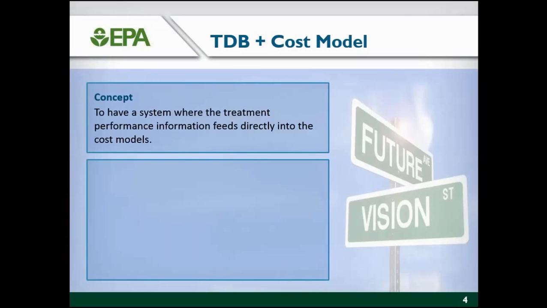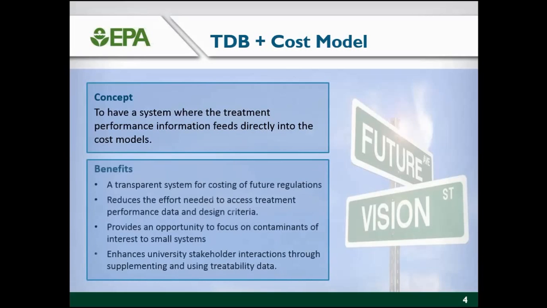So why are we putting these two models together? Well, EPA has a grand vision of merging the treatability database with the cost models. And so we can have a system where the treatment performance feeds directly into the cost models, so we don't have to do as much work. We can use the treatability database as the data input into the cost models, making it a very transparent way of creating a regulation per se, if we get to that. So that everybody can see how it's done, and also so that it makes it a very simplified process so that other people that have a use for estimating costs at a drinking water plant can use it.